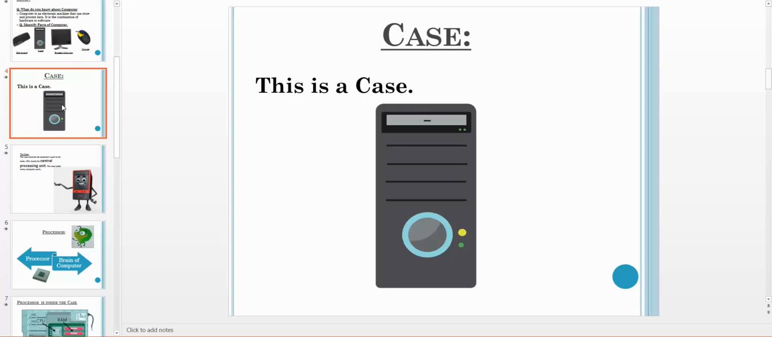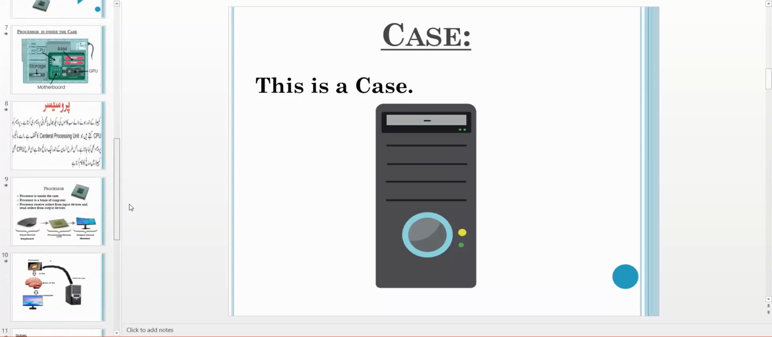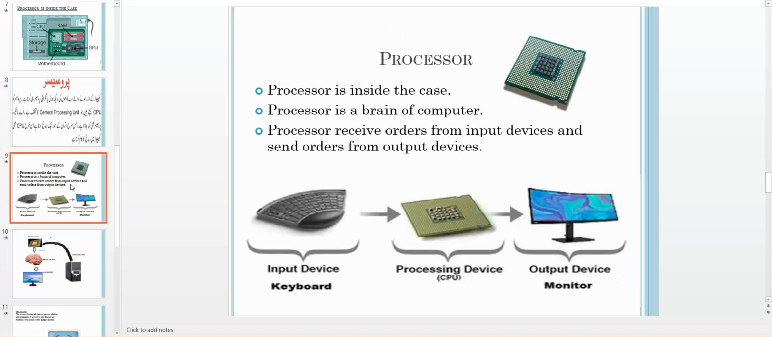ठीक हो गया. अब टेल मी, what is processor? Dear student, tell me what is processor? Yes, processor is a brain of computer. Processor is inside the case. Processor receive order from input device and send order from output device.